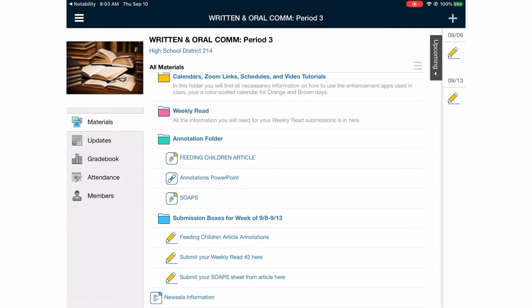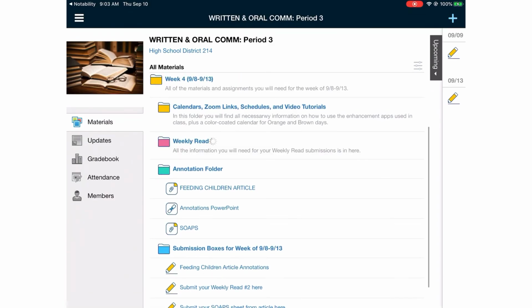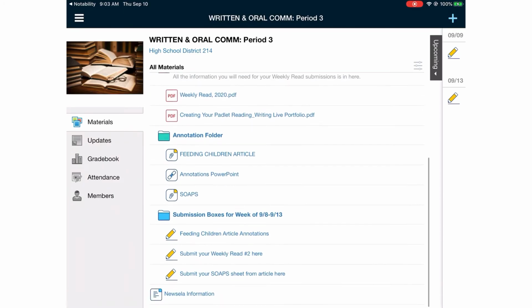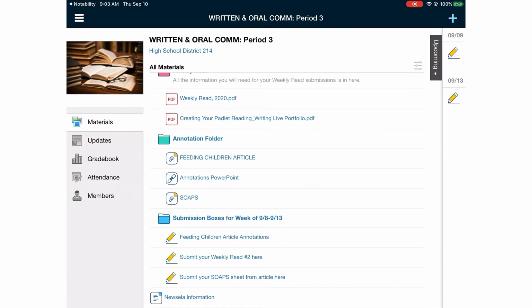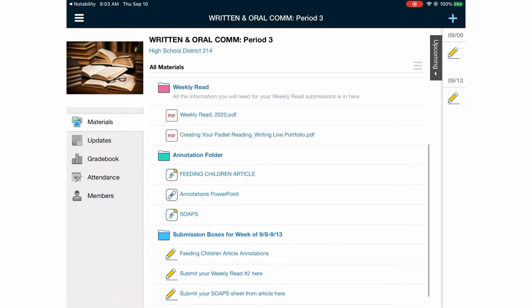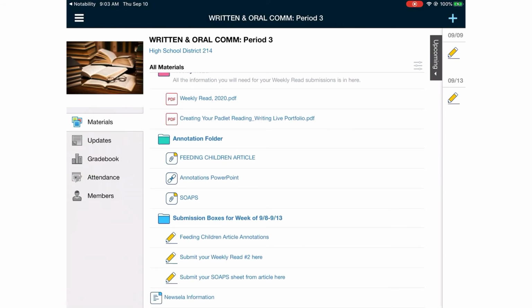So all I'm asking you to do for the weekend is to submit your SOAP sheet from the article there, all right? And then the last thing you need to do is your weekly read. Submit your weekly read number 2 here. The worksheet's right there under the weekly read folder. All right, again, update your Padlet as you move forward so you don't have to do that at the end of the semester. Submit your weekly read by 11:59 on Sunday night. Submit your SOAP sheet from the article in the submission box and you should be good to go.